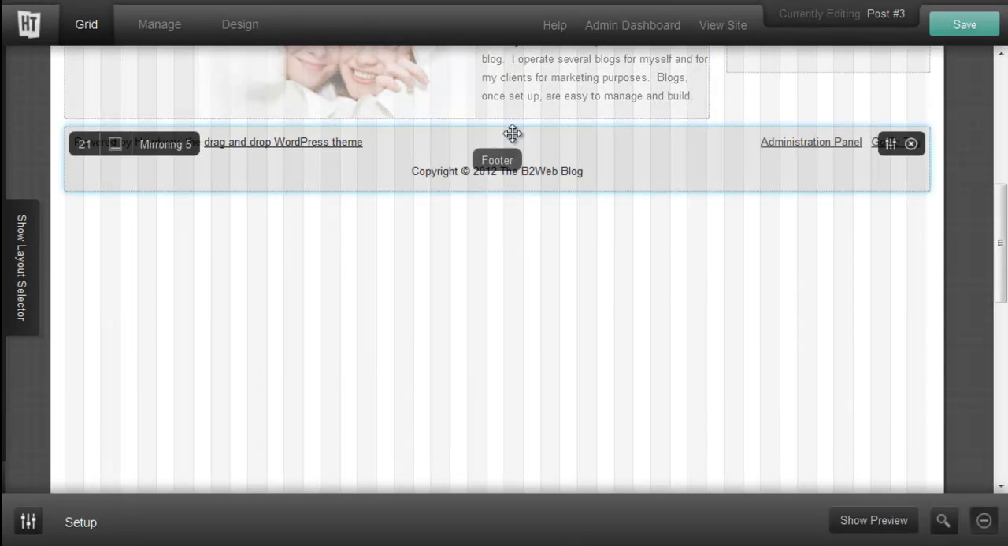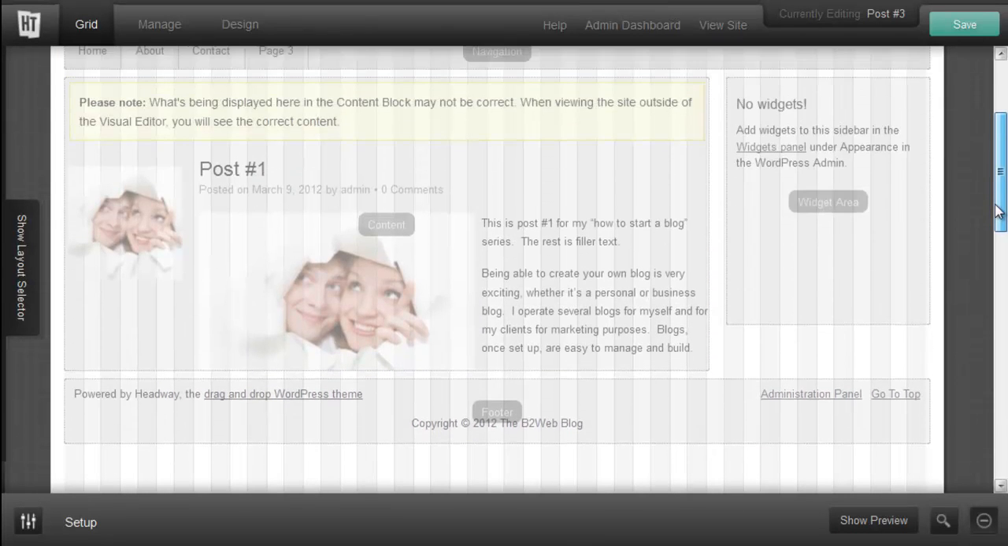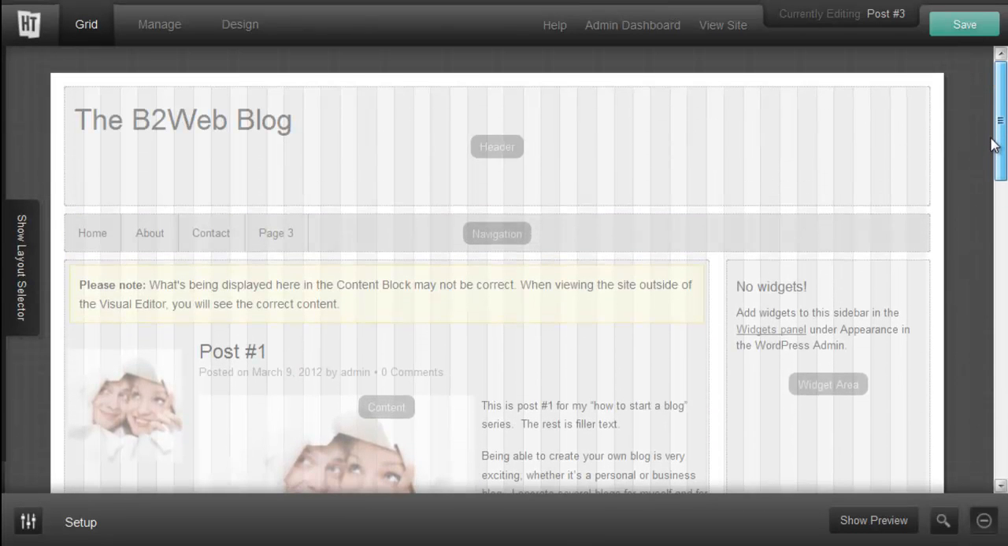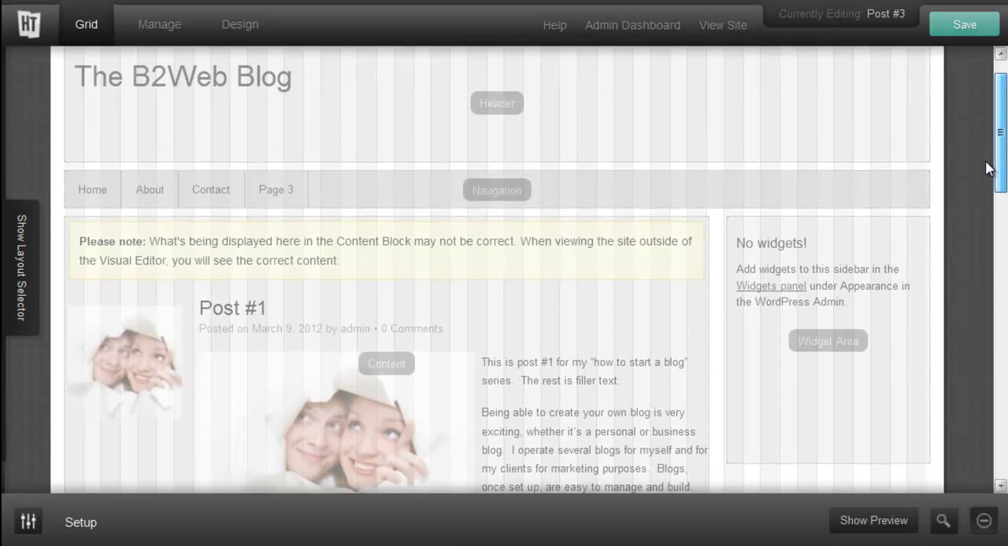We don't have that second navigation bar. We could certainly add that if we wanted to. It wouldn't be a problem. So this is what our post page will appear as.